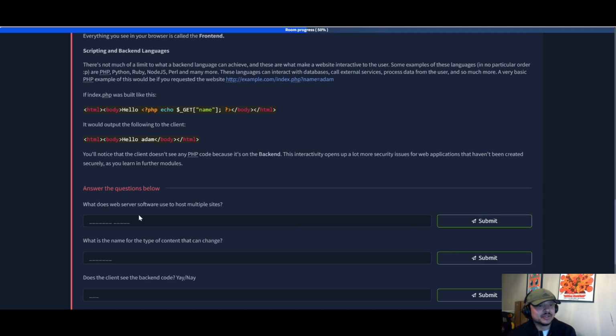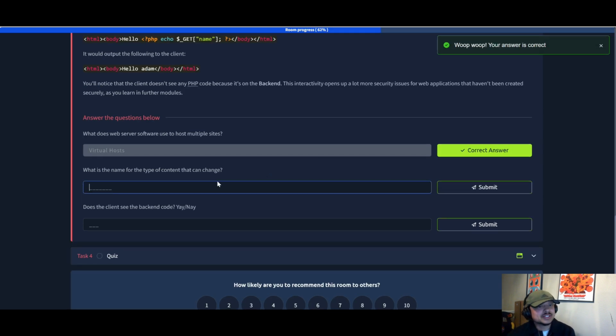All right. So what does web server software use to host multiple sites? That's going to be the virtual host. All right. And what's the name for a type of content that can change? So it's not static, it's the opposite, it's dynamic.